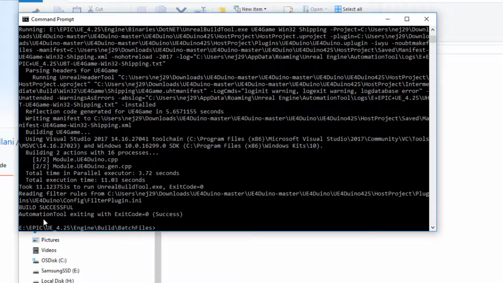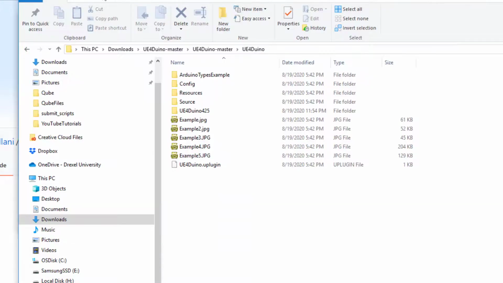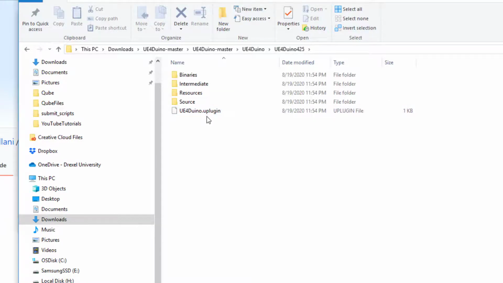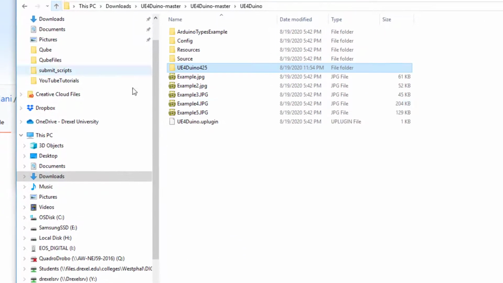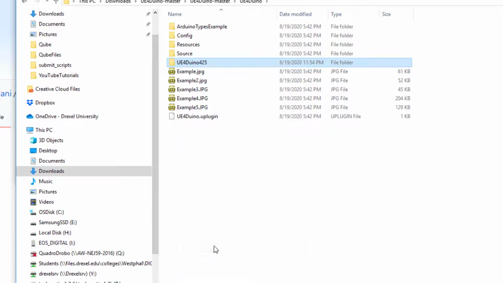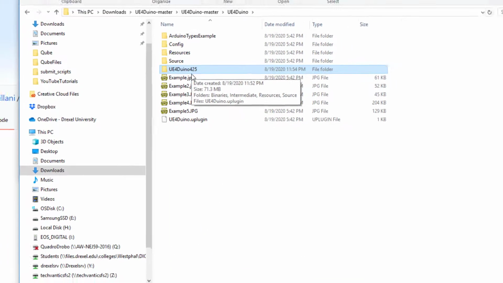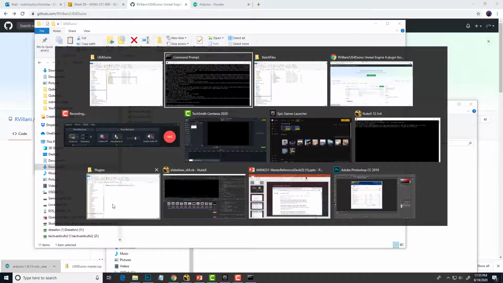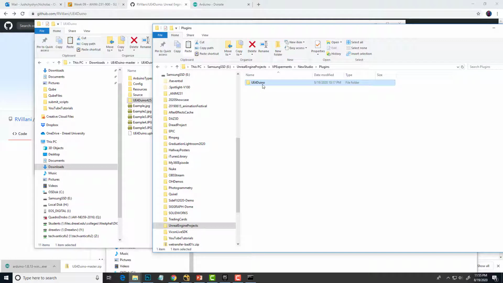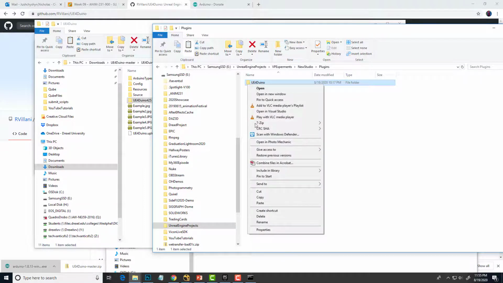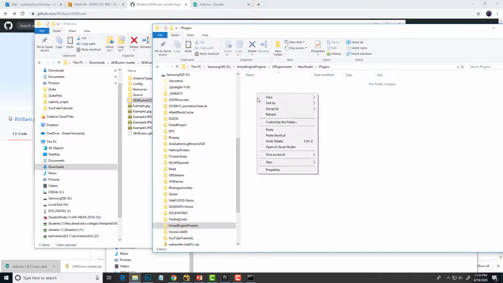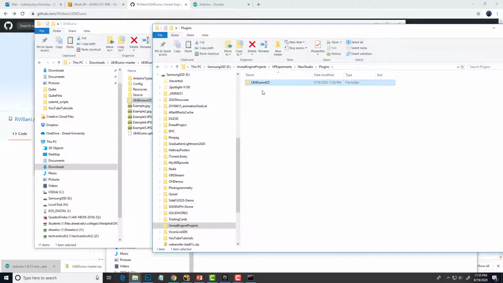All right, so our compile is finished, and we get success at the end. So let's take a look at our UE4Duino folder, and sure enough, UE4Duino425. If I double-click in here, we've got a brand new uplugin and a whole bunch of binaries and other files. So these should be ready to use. Let's go ahead, right-click, and copy that. Then I'll go back over to my plugins where I had put in the old UE4Duino. So let's delete what we used before and paste the 4.25 version. So this is the new recompiled version.